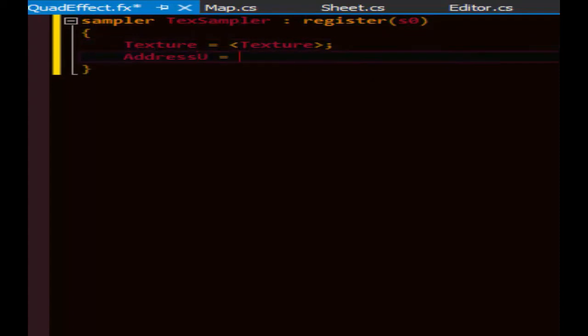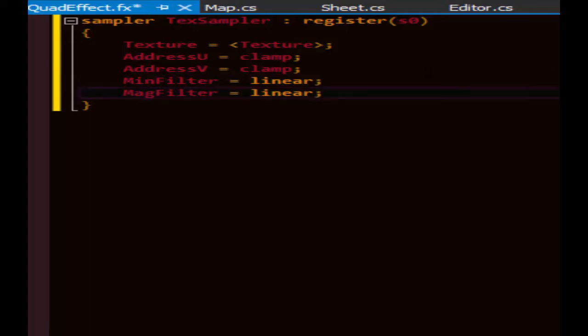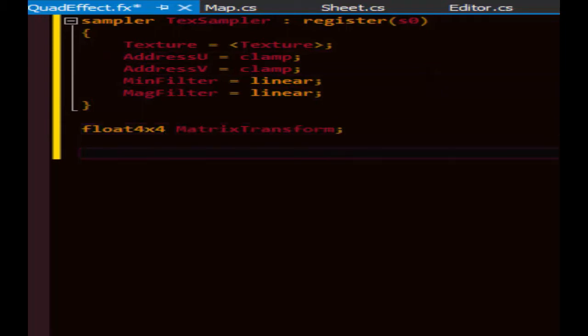We'll set some default flags, such as the UV addresses to clamp rather than wrap or something like that. And also by default, our filters. We don't need to set the MIP filter, but you could, it doesn't hurt. By default our filters are going to be linear, so linear clamping. And for our vertex shader we're going to pass in a 4x4 float matrix transform. So that's the transformation matrix that places the vertices where they need to be on the screen.